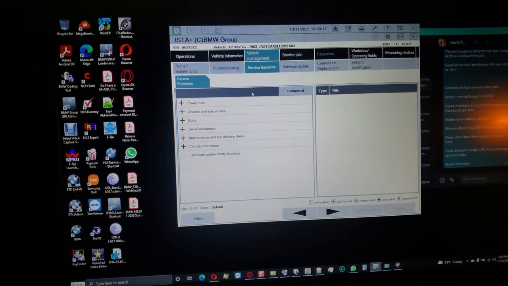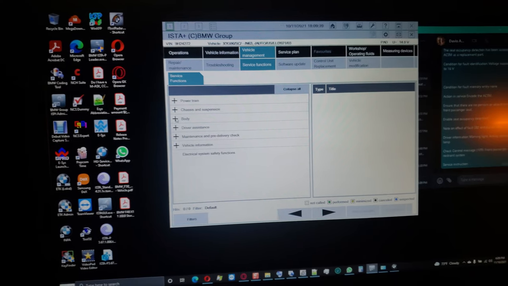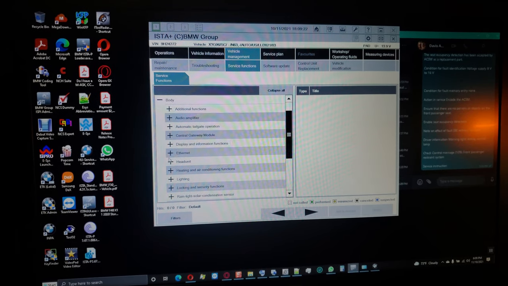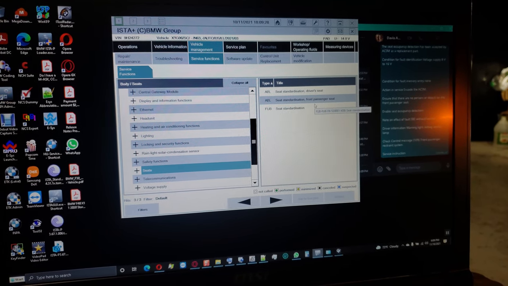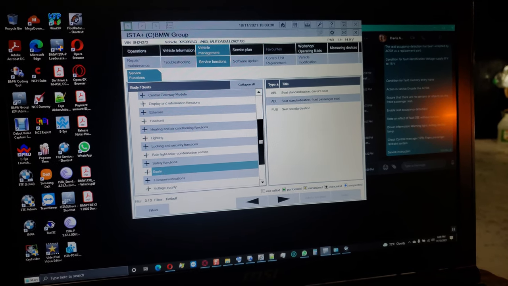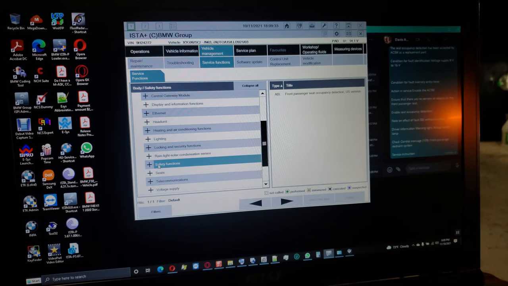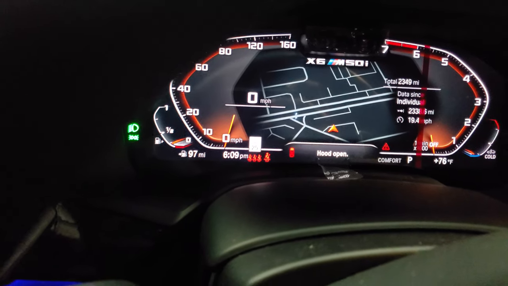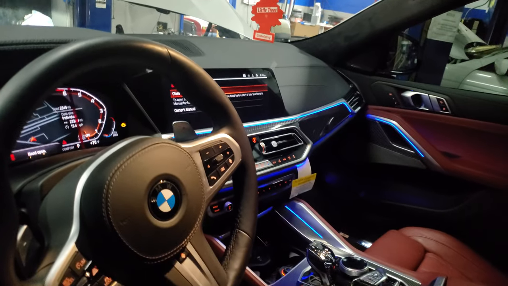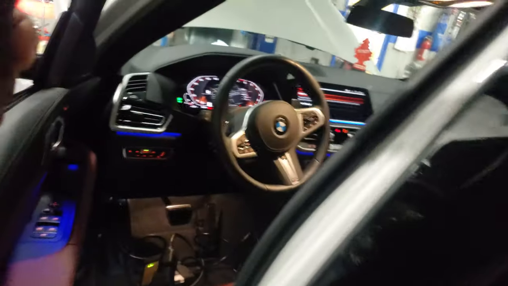For initializing the seat mod occupancy, say body. Safety seat, and then safety seat right here. Click that. We're going to now look on the cluster if all the little airbag lights are still around there. See them? Boom. So. Let me go through these check control messages.